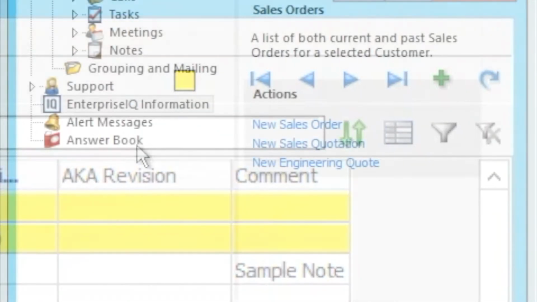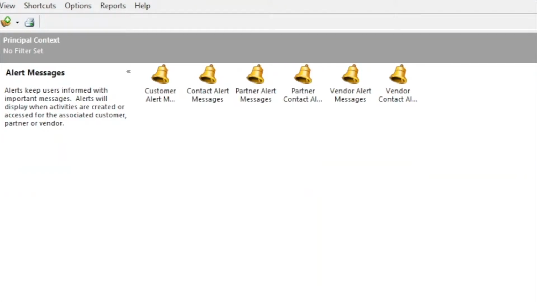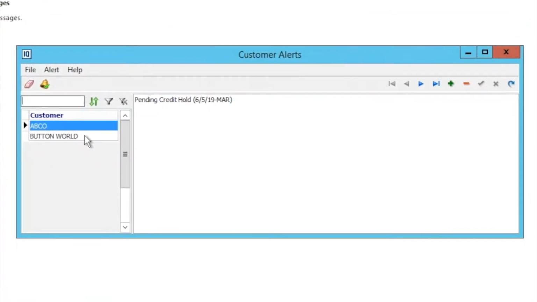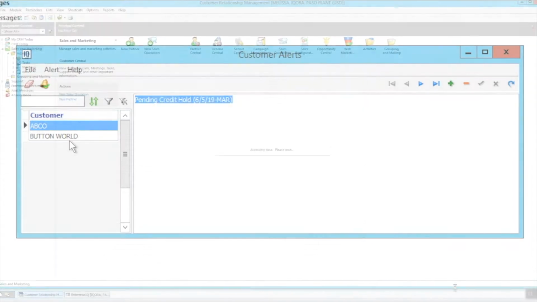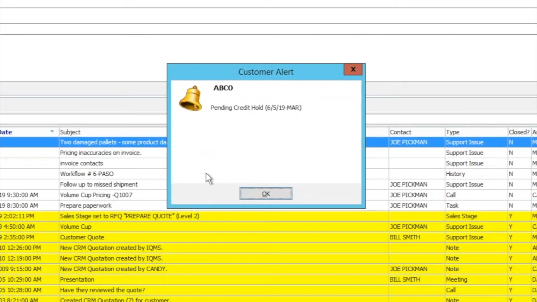Let's now take a look at alert messages. Alert messages are used to set up notifications that are specific to customers and their contacts, partners and their contacts, and vendors. Let's take a look at an alert setup at the customer level. There are 2 customers here that have messages that are specific to their records. Now, when closing out of here and navigating to Sales and Marketing, when entering into Customer Central and selecting one of those customers, the alert message will surface immediately, notifying the user of the customized message on that company's record.